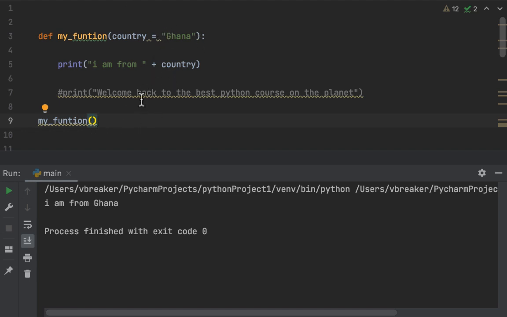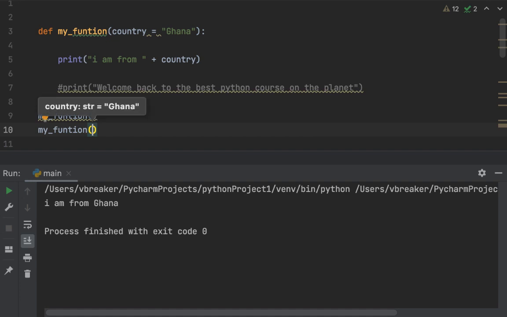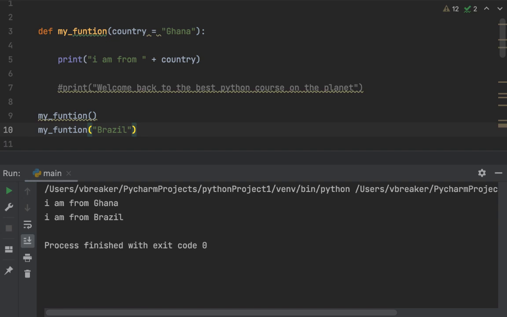But if I want to pass another country, I can do so. But now I need to just type in my function, then pass in the country we are from. Let's say Brazil. Then we run it. You see, it continues. I'm from Ghana, which is a default. I'm also from Brazil, so you can continue. You can call the function, then pass in different countries.